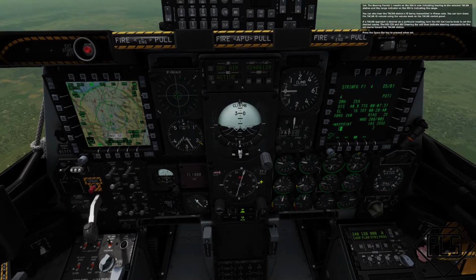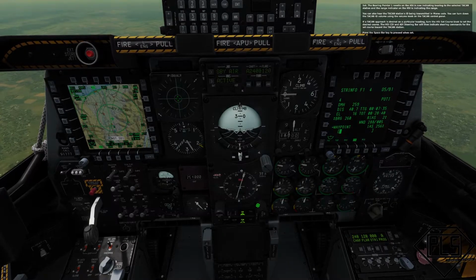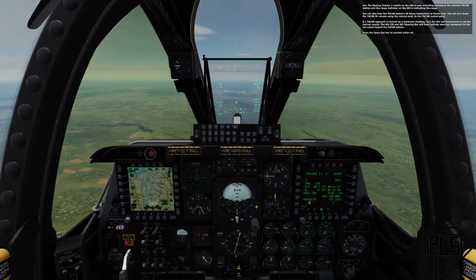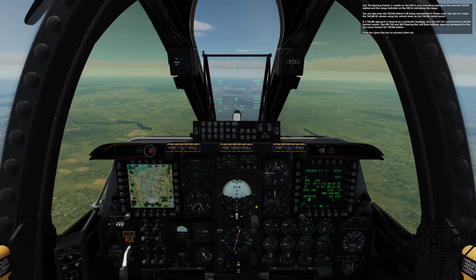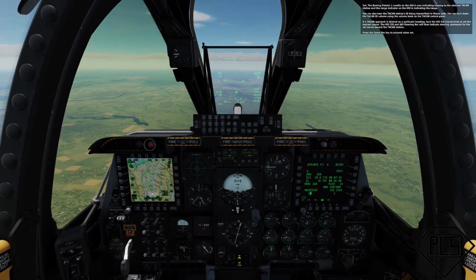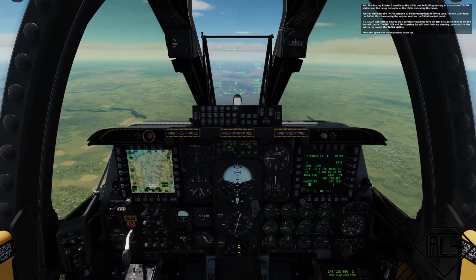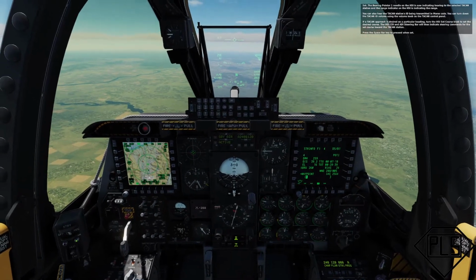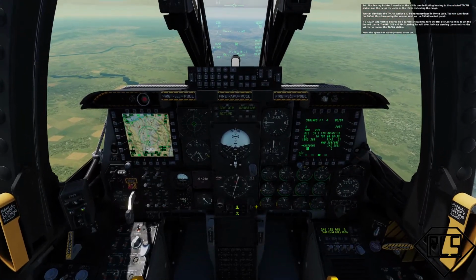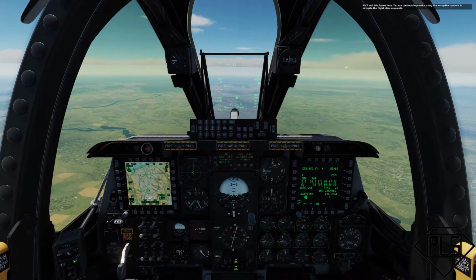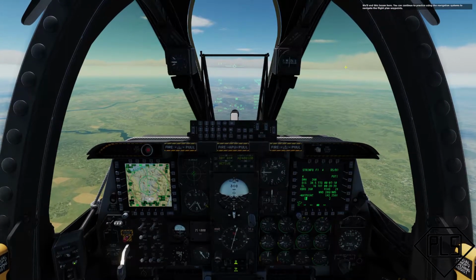If a TACAN approach is desired on a particular heading, turn the HSI set course knob to the desired course. The HSI, CDI, and ADI steering bar will then indicate steering commands for the set course toward the TACAN station. Press the spacebar key to proceed when set. We'll end this lesson here. You can continue to practice using the navigation system to navigate the flight plan waypoints.